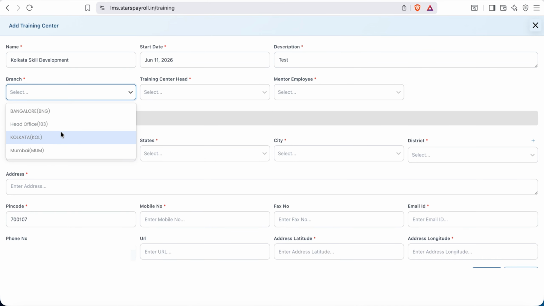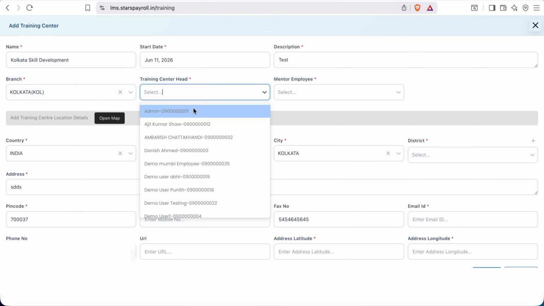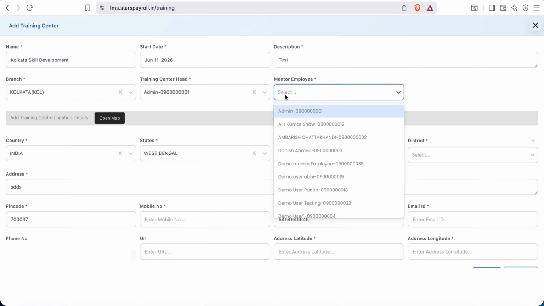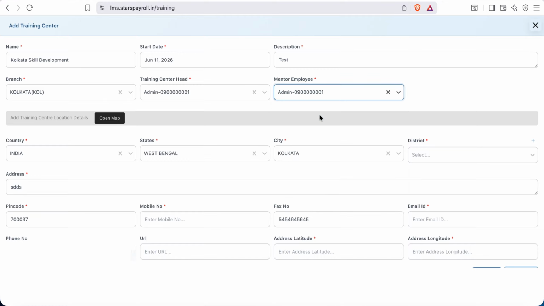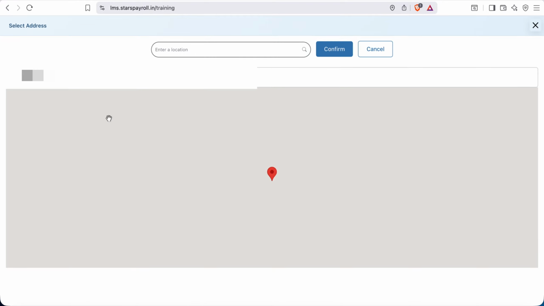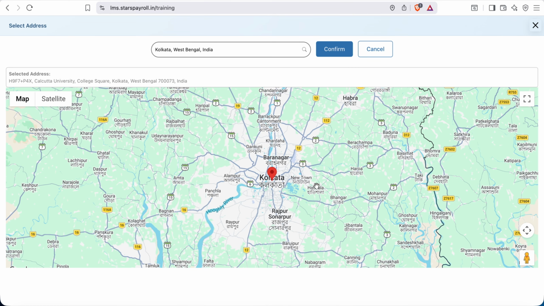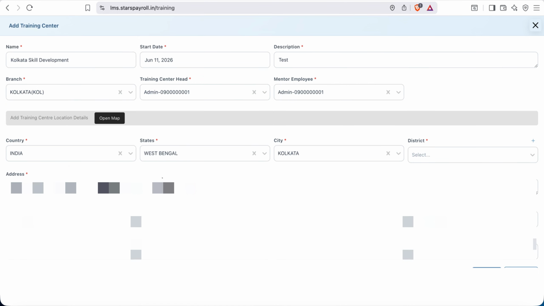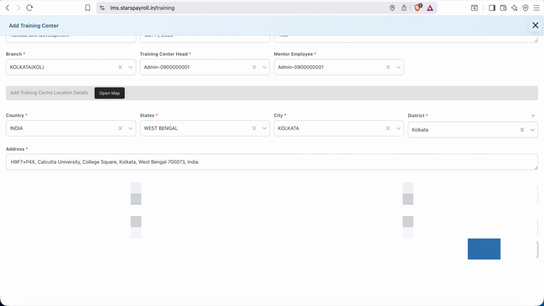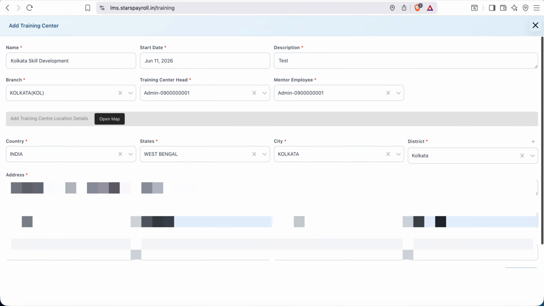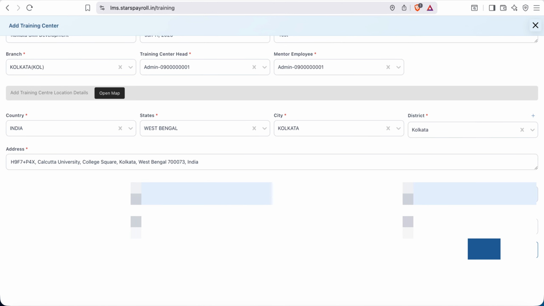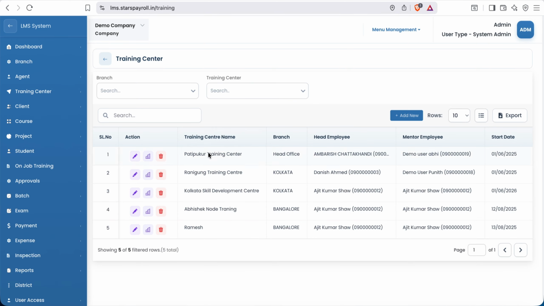Then branch we can give. Training center head we can select. Mentor employee also we can search or we can just give it from the list. Then we will select the location. As of now we'll give this. So it has automatically taken. Pin code, mobile number, email. And once you are giving everything, just click on this save button. It will get saved and it will come in this list.